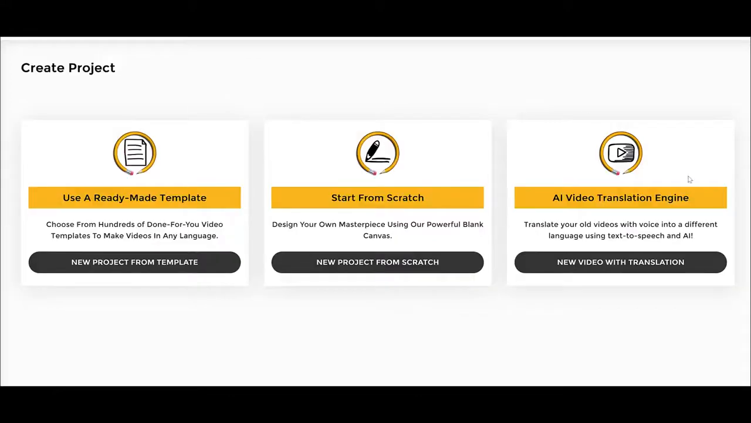And that is the AI video translation engine, which is where you can bring any YouTube video and you can get that translated and created into a different language video, and it's automatically going to transcribe that video. It just needs a voice, and then it's going to convert that into a Doodle video as well. So let me show you how that works.